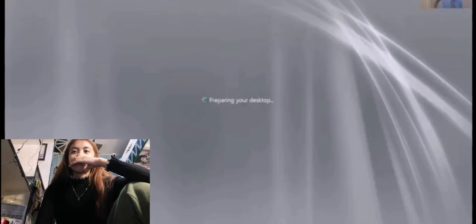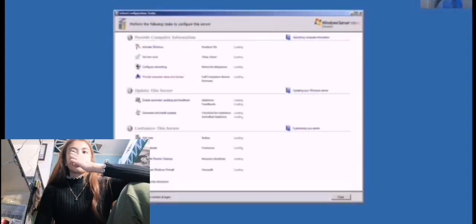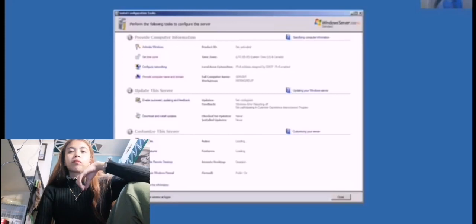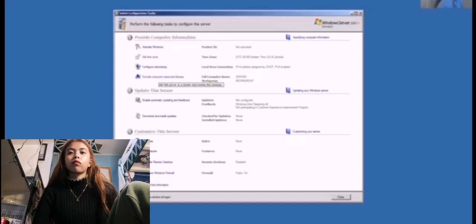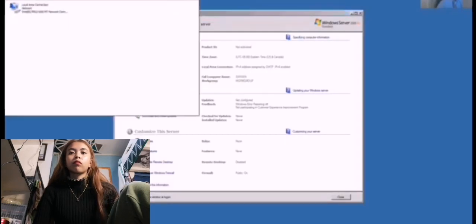Alright, what we want to immediately do is log back in. And here we are now. You see we've changed the computer name over to server. What we want to do next is configure networking. We've set the time zone, we've provided the computer name.